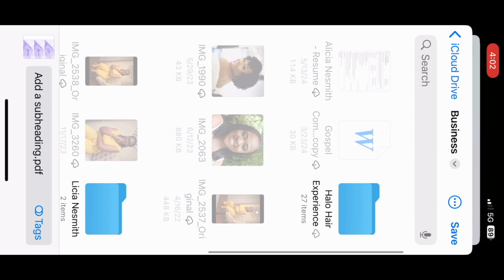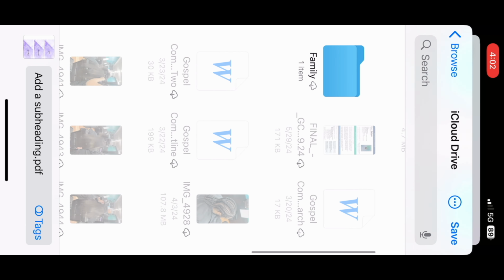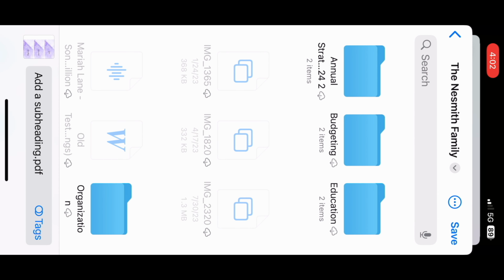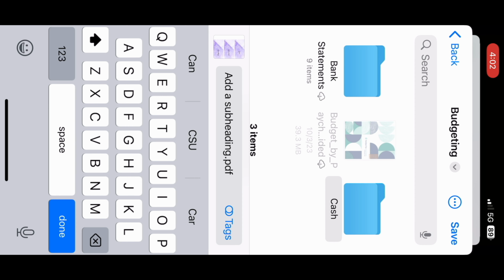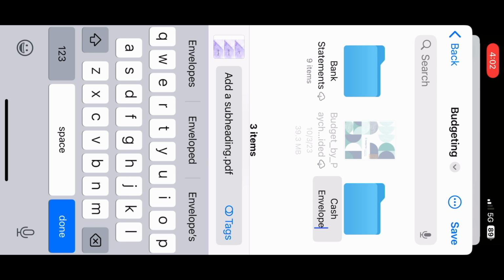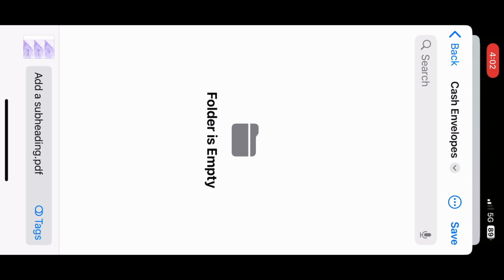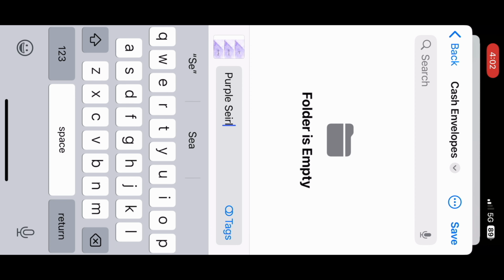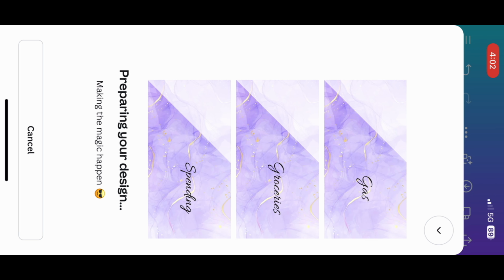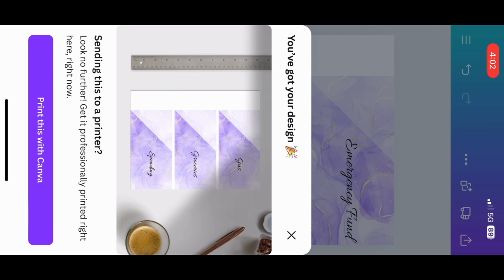But I chose to go to my different folders because I have a YouTube folder, and so I'm going to save it into my YouTube folder, I believe, or I might have saved it into our family folder just for our budgeting. Yeah, our family budgeting folder, I saved it there. So yeah, you just save it wherever you want to save it. And then it is saved.